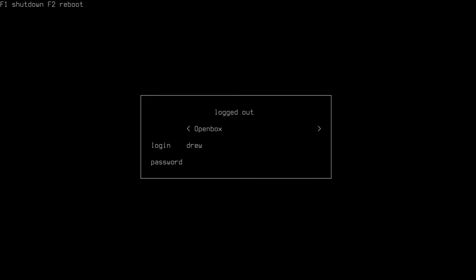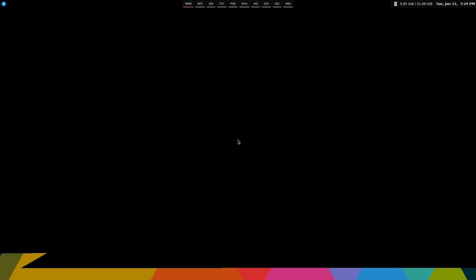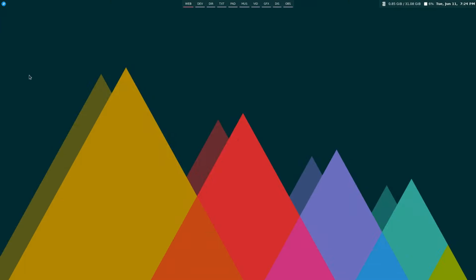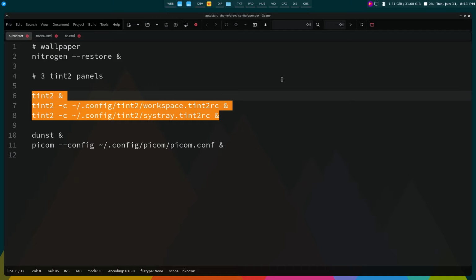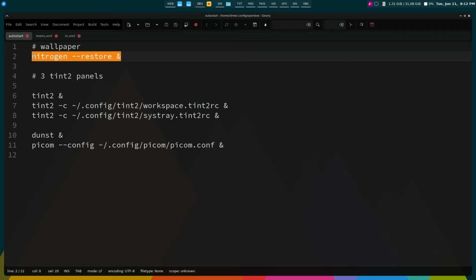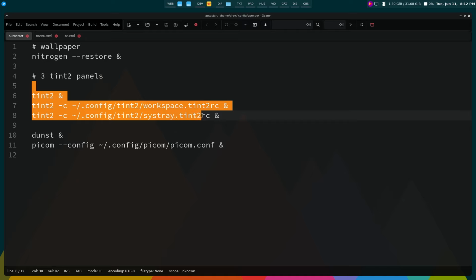And you're going to see right off the bat that I actually have 3 tint2 panels initialized on start. My autostart is pretty basic. It's using nitrogen to manage wallpaper, and then, like I said before, it's opening up 3 separate tint2 panels.